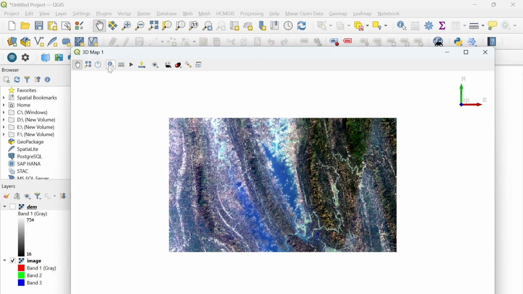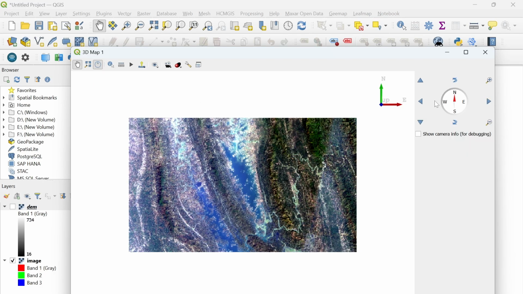You can check the toggle on-screen navigation. You can easily toggle it, and you can see which direction you want to visualize. This is the identify tool, where we can get pixel-wise information. This is the measurement line, with which we can easily compute a line length.